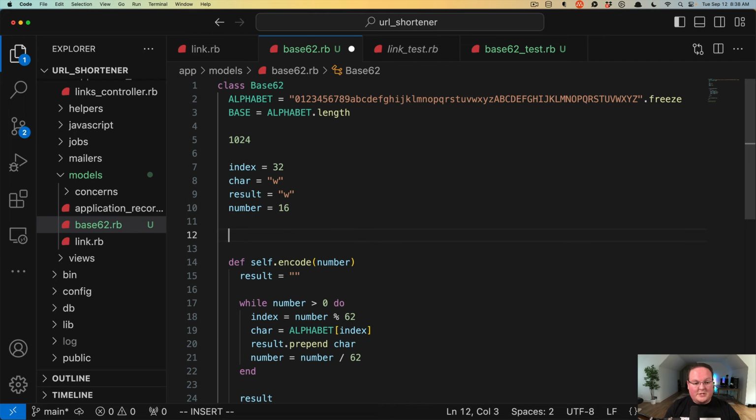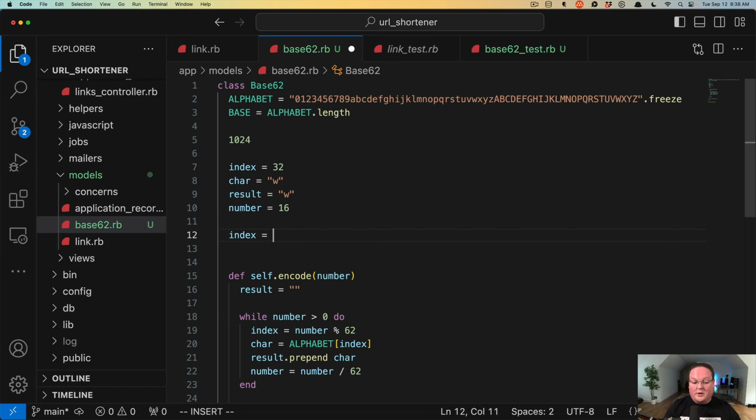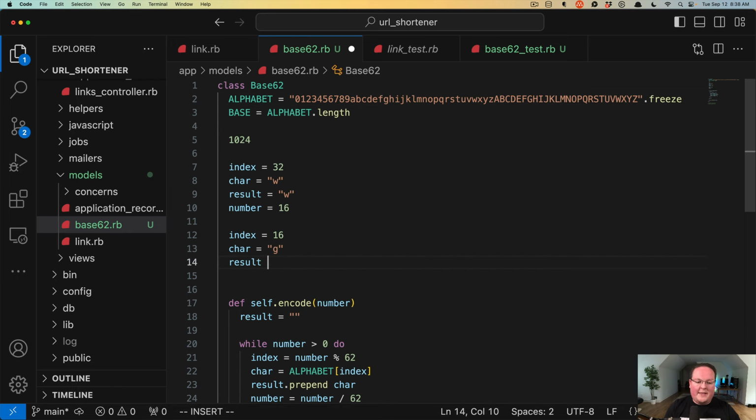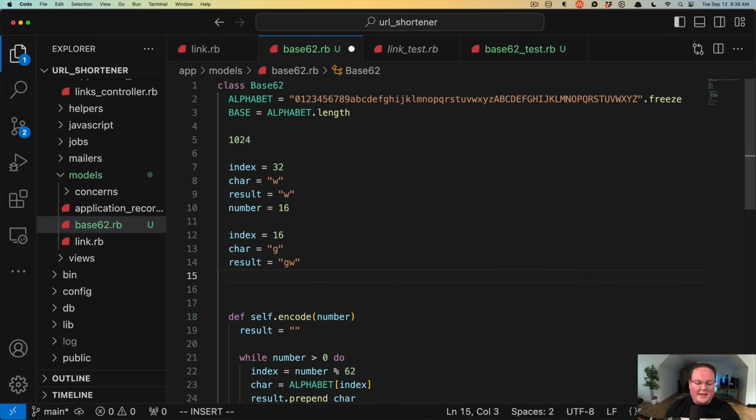And then the next iteration is, okay, our number is greater than 0. So then our index becomes number modulus 62. And because it's less than 62, the index will be just the number itself. Then our character will end up being character number 16, or index of 16. So 0, 1, 2, 3, 4, 5, 6, 7, 8, 9, 10, 11, 12, 13, 14, 15, 16. So our character is G. We're going to prepend that. So the result is GW. And then our number is 16.